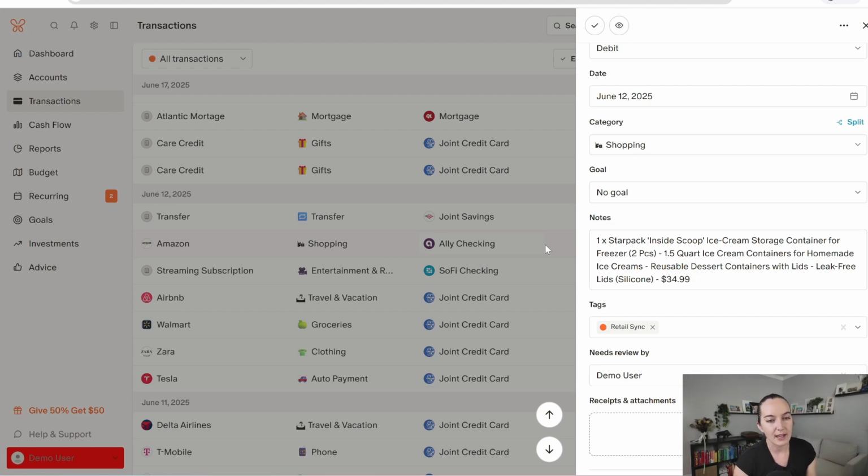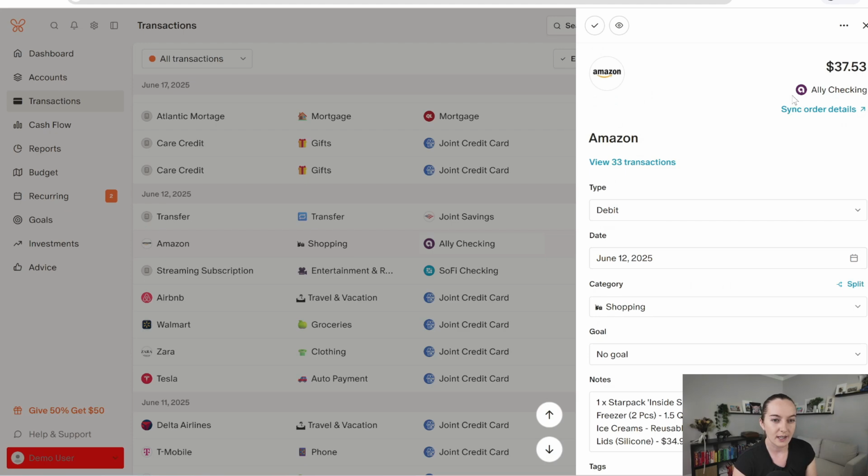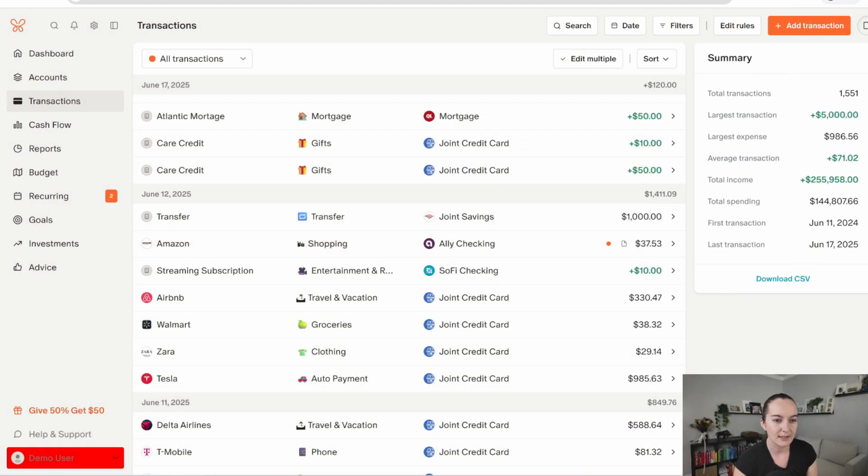You might have to resync every now and then. You can set it up to sync every 24 hours, but you may have to also trigger the sync, which is totally fine. So absolutely get that set up if you're a big Amazon user. I do believe more retailers are coming to do the same thing. So keep an eye out for even more detail from other merchants in the future.